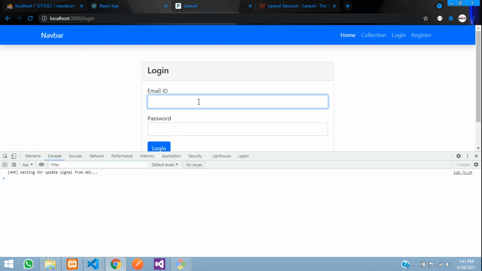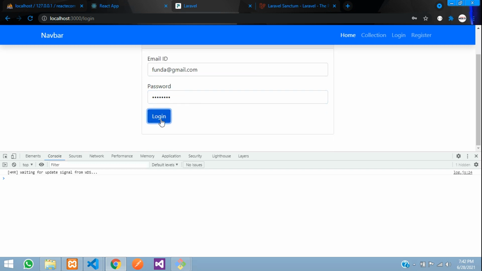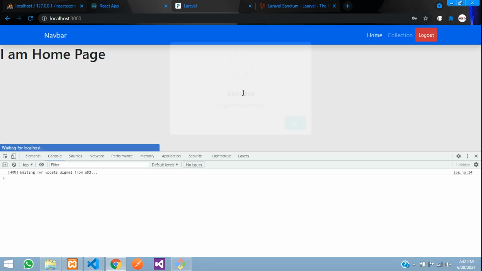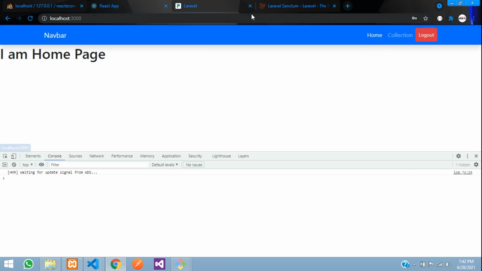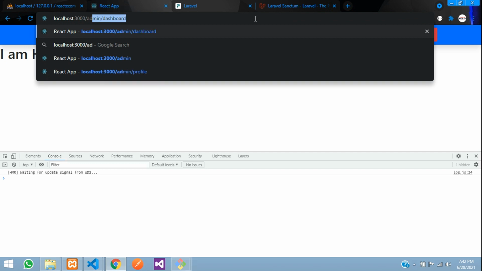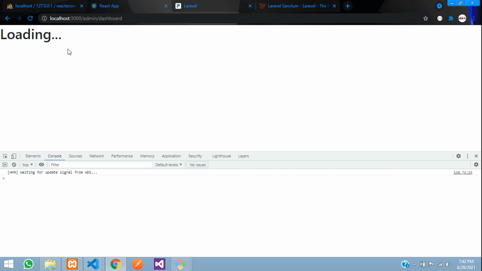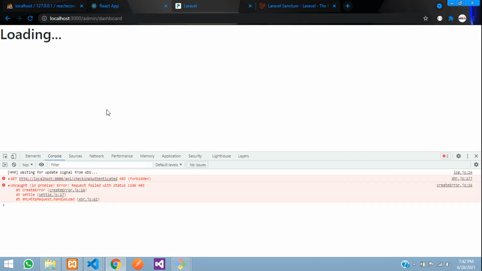Let's click login. First we will log in as a user. funda@gmail.com, password 12345678, and click login. It's loading. Logged in successfully. Okay, let's go to /admin/dashboard. It's loading, and it throws an error called 403 forbidden.